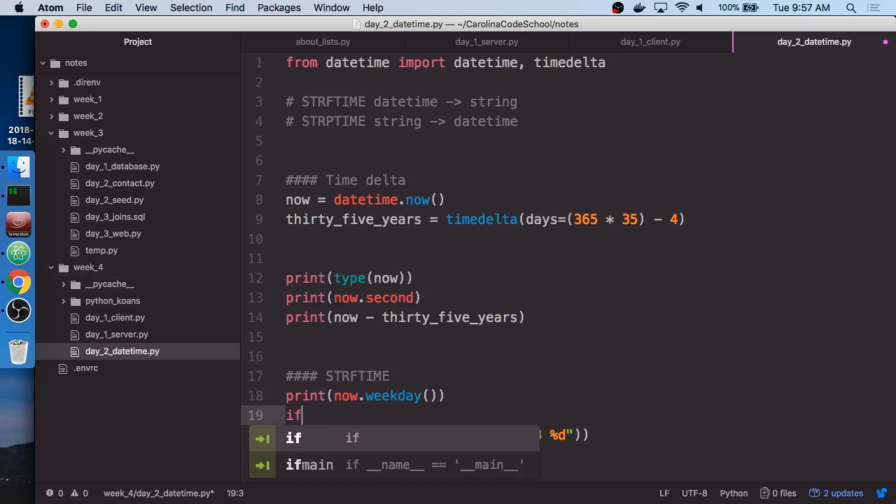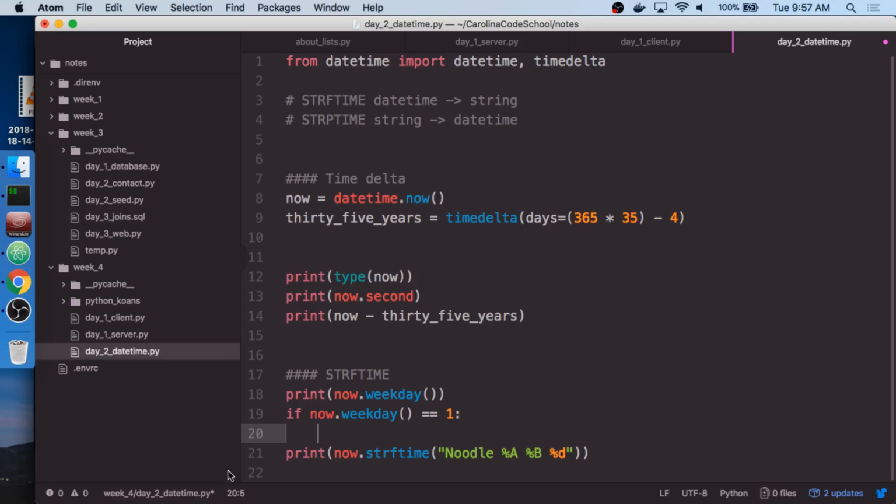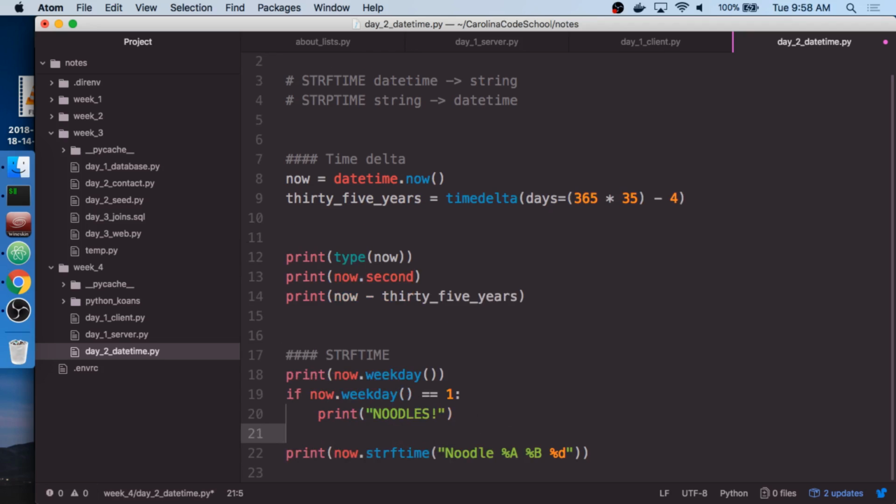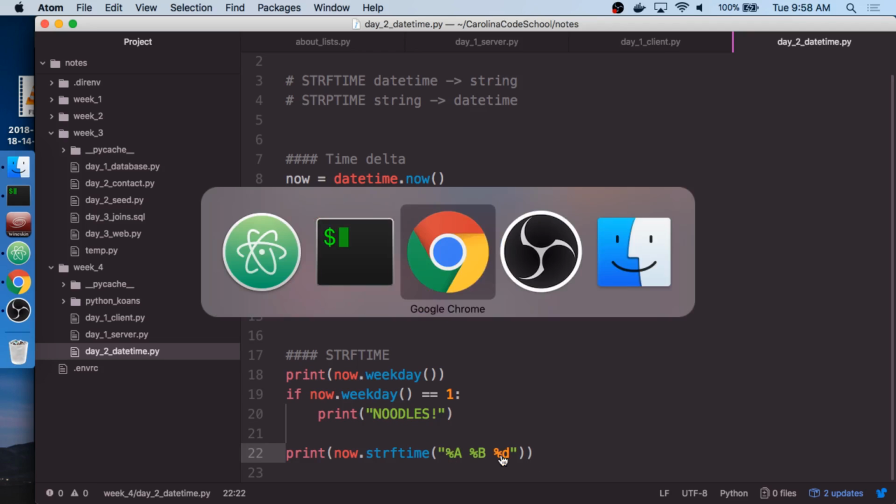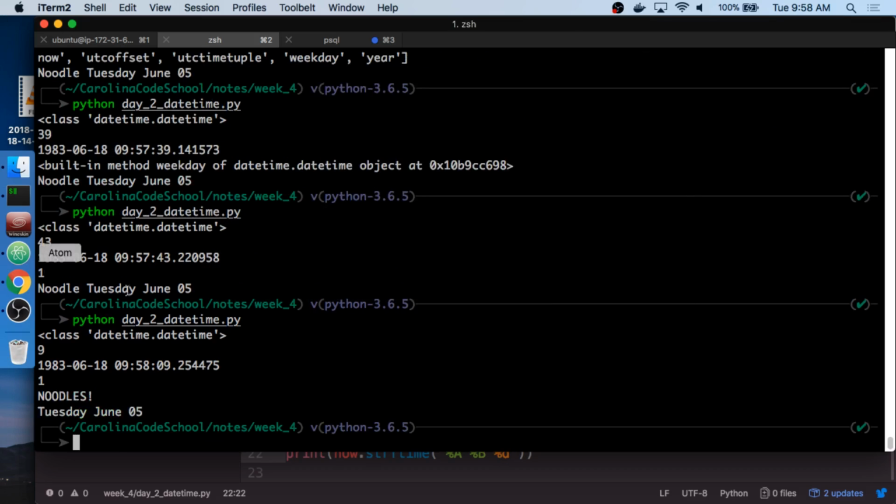So I could do something like if now.weekday() is double equal to 1, we can say print noodles. And then down here, I don't have to say it's noodle. But see, it's noodles because it's Tuesday. So that's how you would use something like a datetime to your advantage.